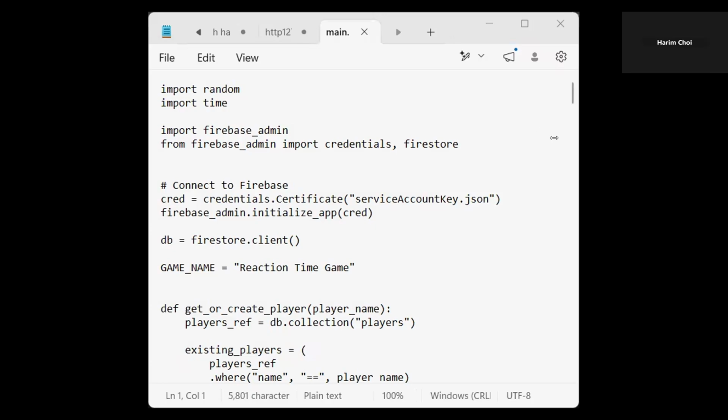Hi, for this module, I created a cloud reaction time game using Python and Google Firebase Firestore. This project demonstrates how software can interact with cloud databases. The program allows users to play a reaction time game and save a score to Firestore, view a leaderboard, update a selected score, and delete a selected score.